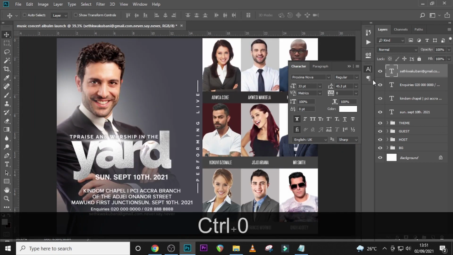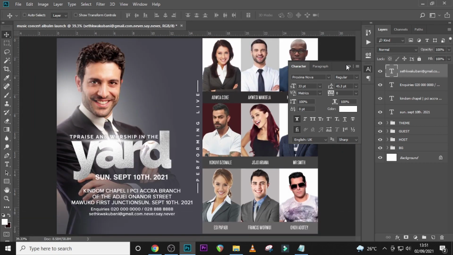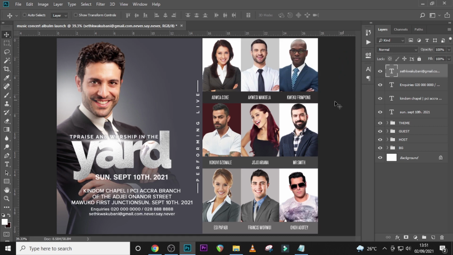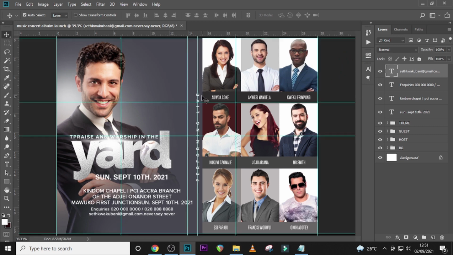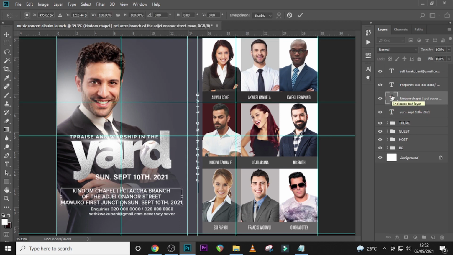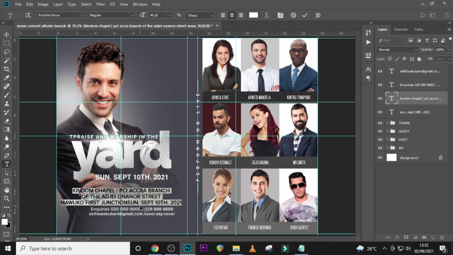Alright, let's see how it's going to look like. So I think this is great. This is quite great, but then let's put everything in the middle. So with the exception of Sunday, everything has to be aligned to the middle of it. Let's delete this, doesn't need to be there.